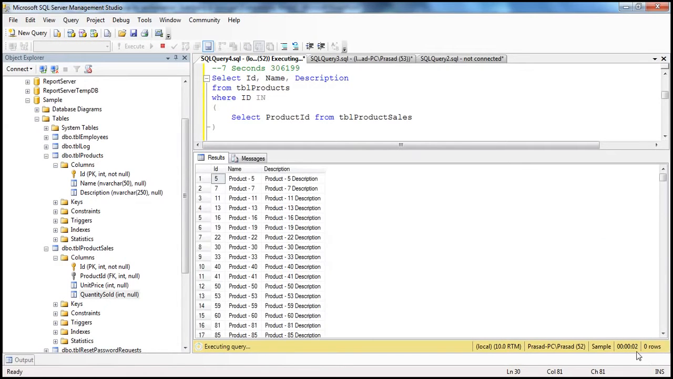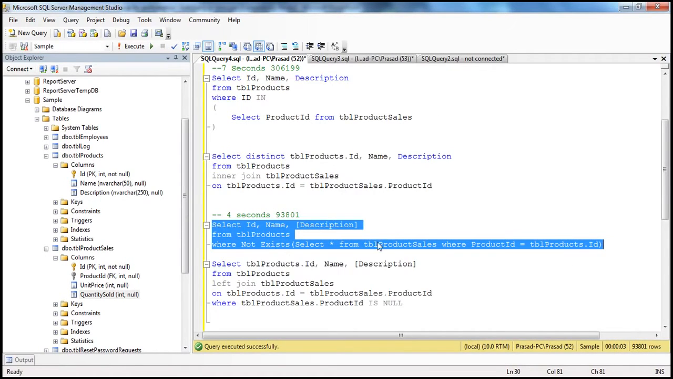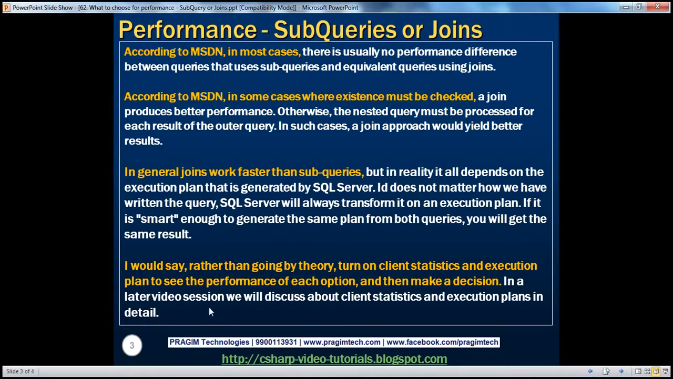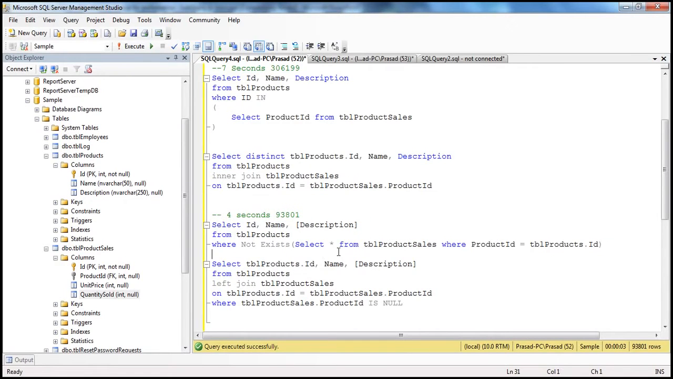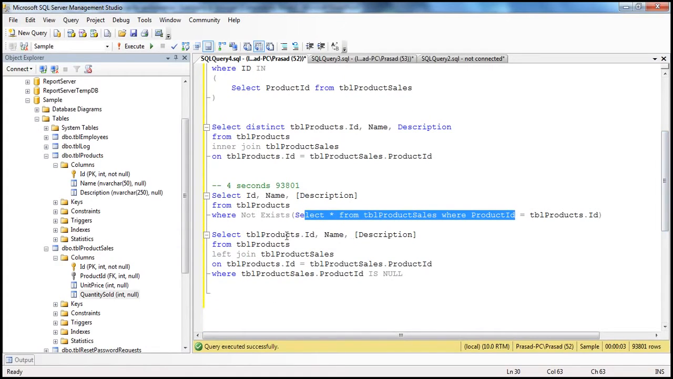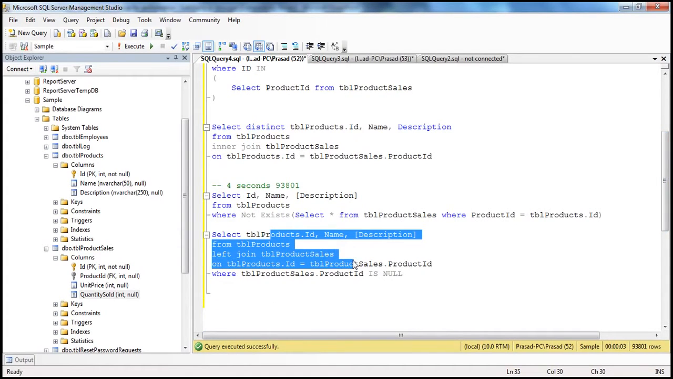Okay, so 1, 2, 3, and look at this. This time it has actually retrieved those records in 3 seconds itself, though it's a subquery. I have tested this several times, but though this query is actually checking for existence, and this query is executed every time for the outer query, it actually produced the same amount of time on my machine. Look at that, 3 seconds, 93,801 records, and even the query that uses joins is producing the same result.